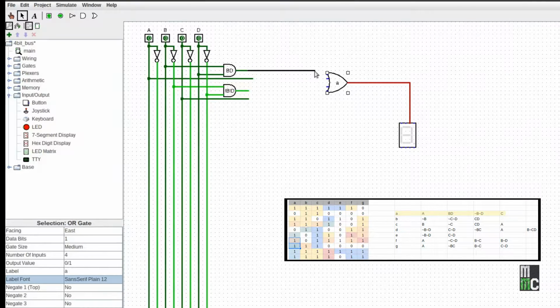Now all we do is bring these over into these inputs like this.